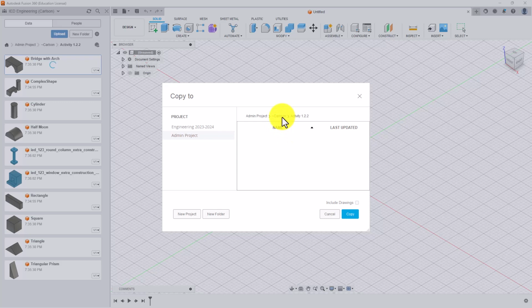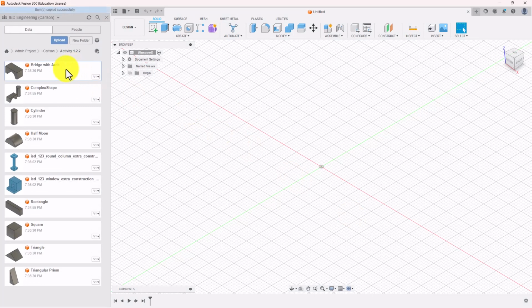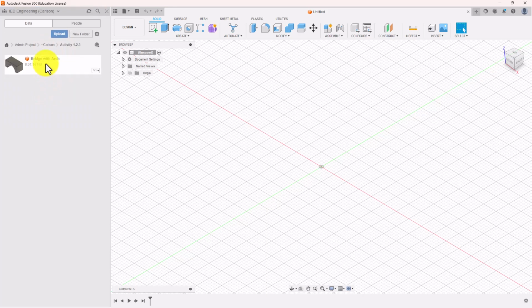I'm going to go find my name. You'll see the breadcrumbs at the top here. I'm going to click on my name, or it'll be your name, and find activity 1.2.3. From here, I'm going to click on copy. That's going to take that file and copy it into that folder. So if I go back and check in 1.2.3, you can see that I now have a file that is the same as the one I copied from 1.2.2.